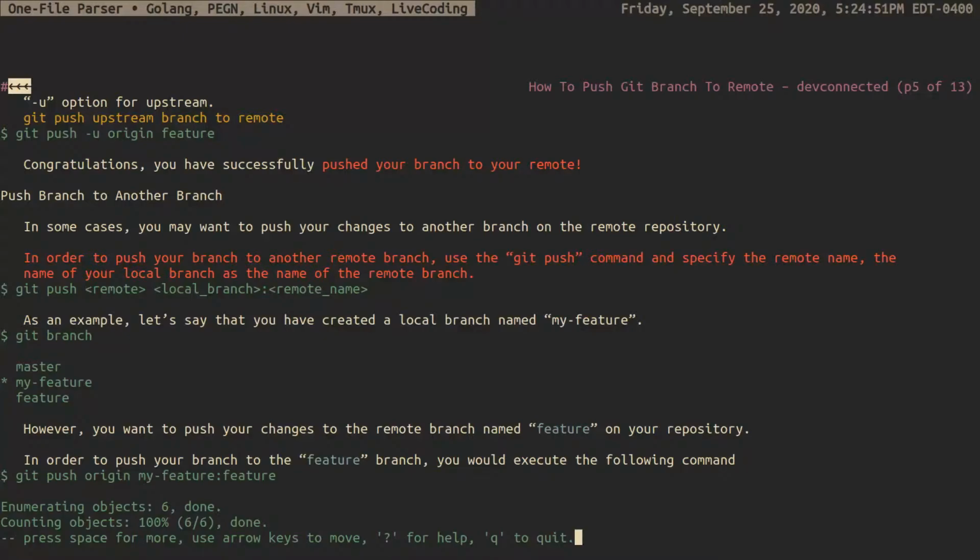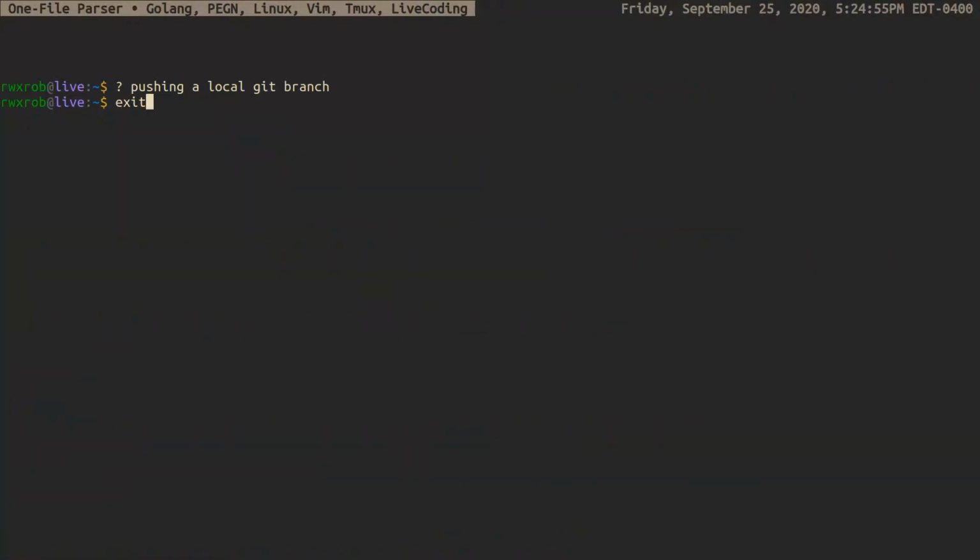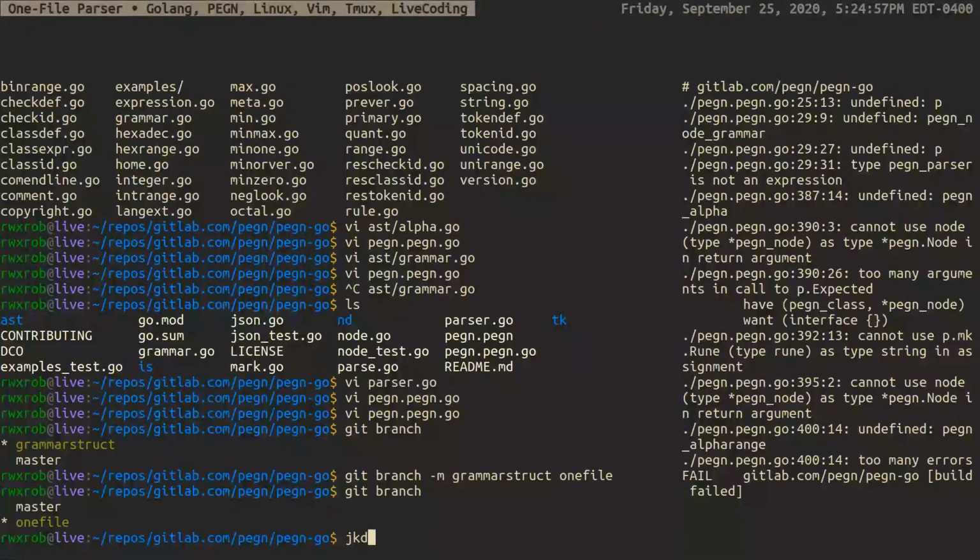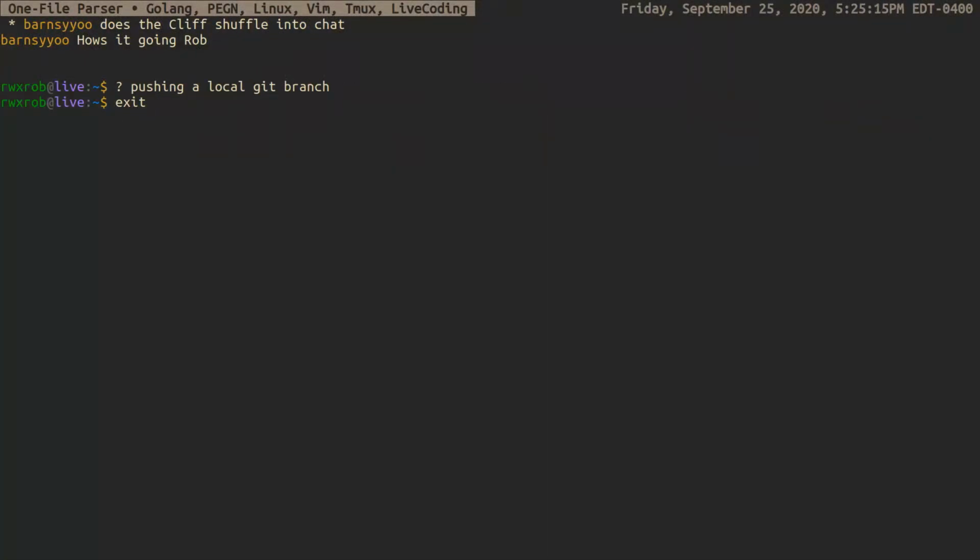I don't know. I should know how to do this. I'm a little embarrassed. I don't do branches a lot. Git push. I kind of want to do... Do we do it to origin? I think it's an origin push.